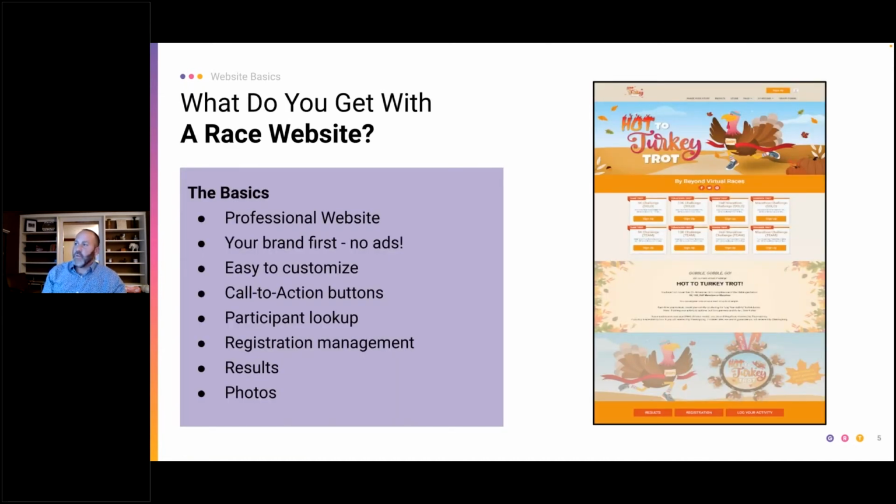And so what do you get with a race website? It's professional and it's your brand first, guys, no ads. You're not going to see other events being promoted on our platform. You're not going to see our company being promoted. It is all you, so that you can make it look exactly the way that you want it to.